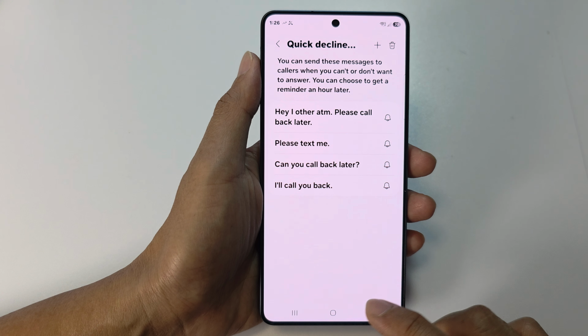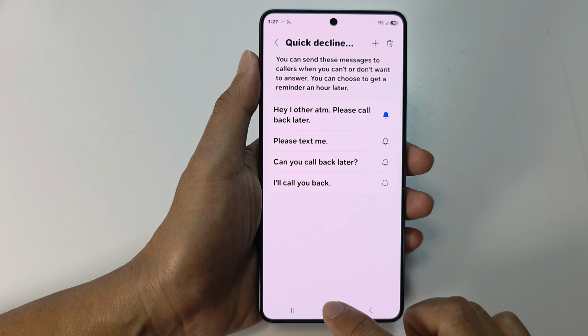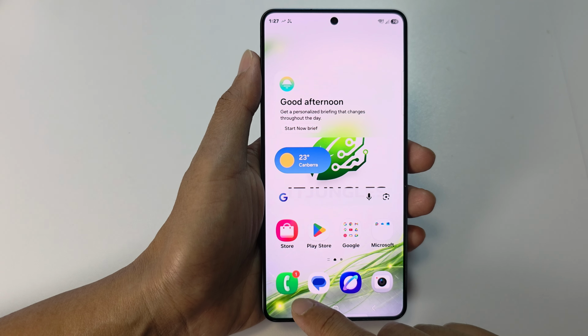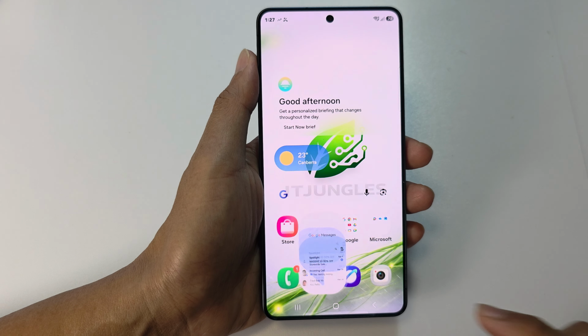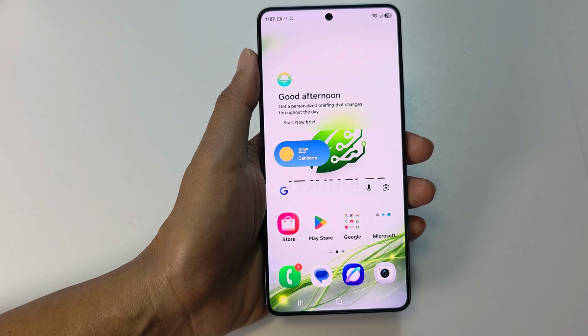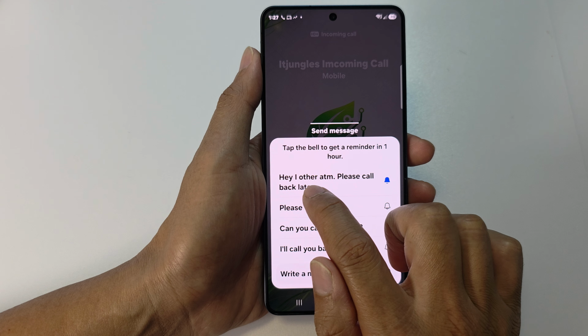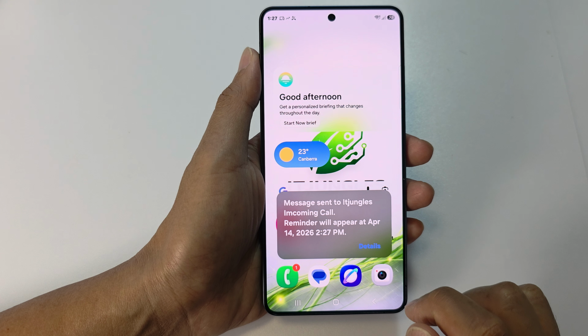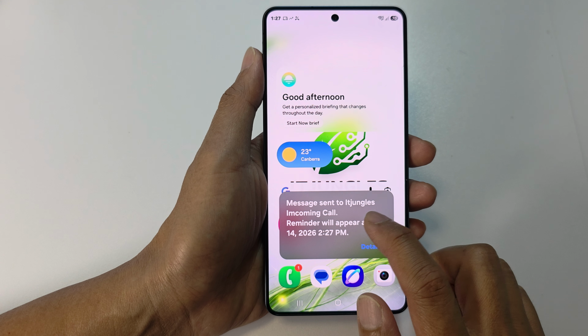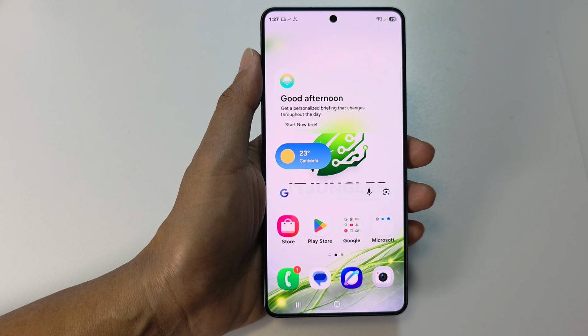Okay, so after that, once you receive an incoming call, you can use the new decline messages. Okay, so let's test it out. I have an incoming call. It rings, and here, I can choose this one. And that's it. So now I have quickly replied to that call.